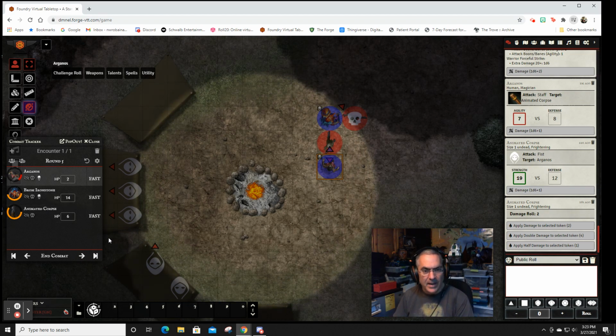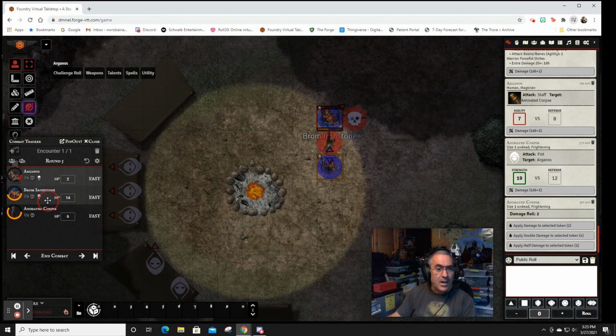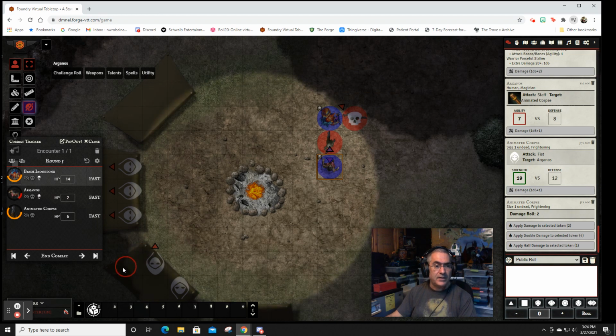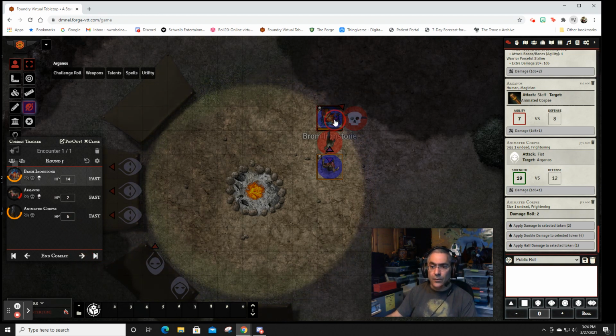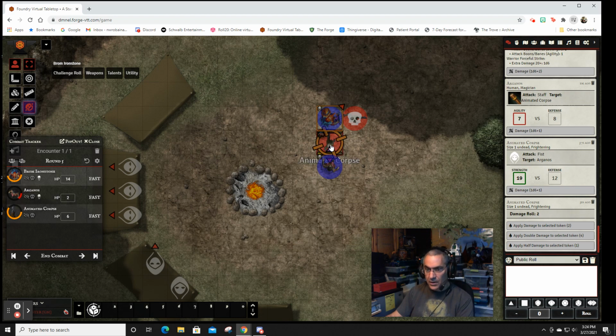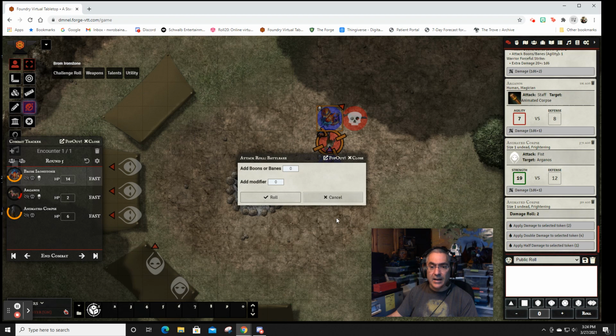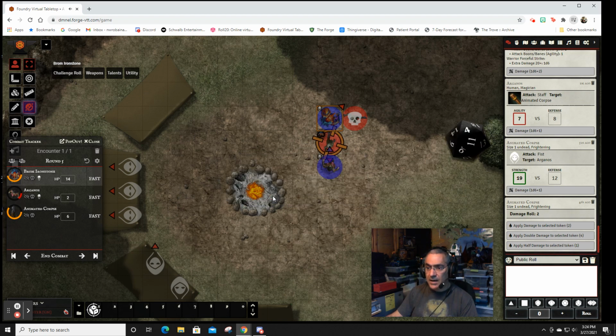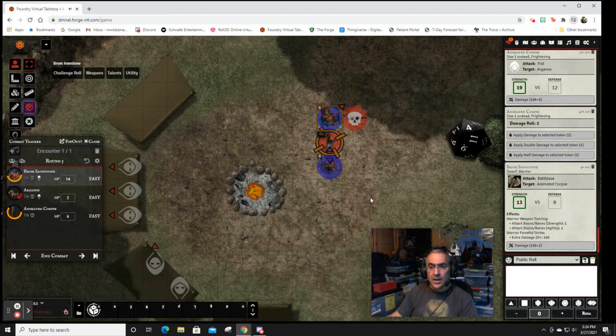And these guys are like, man, these guys are tough. And I'm like, no, you're just rolling badly. So do you want to change anything in the combat order? They say, nope, we are good as we are. So Brahm says he's going first this time. I move Argonos back down to second, and we begin all over again. Brahm is targeting the animated corpse and does his battle axe attack. And this time he manages to hit him.